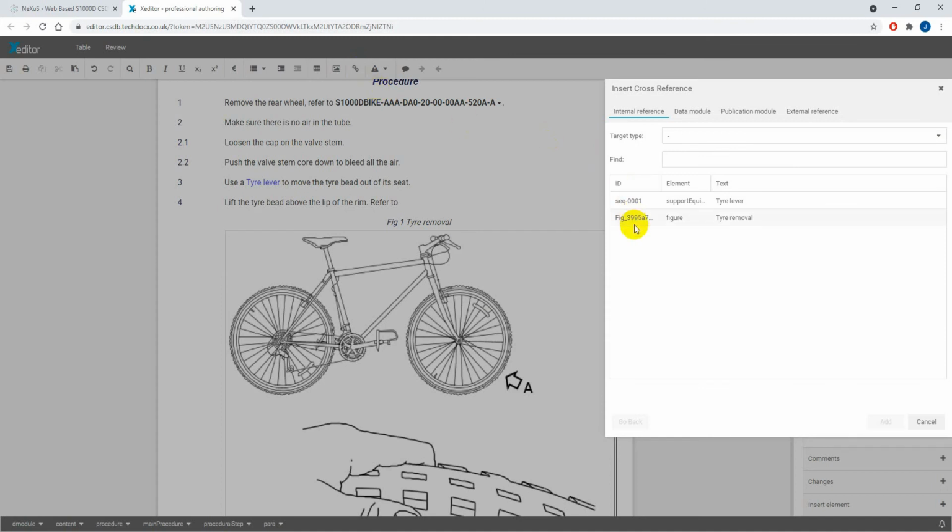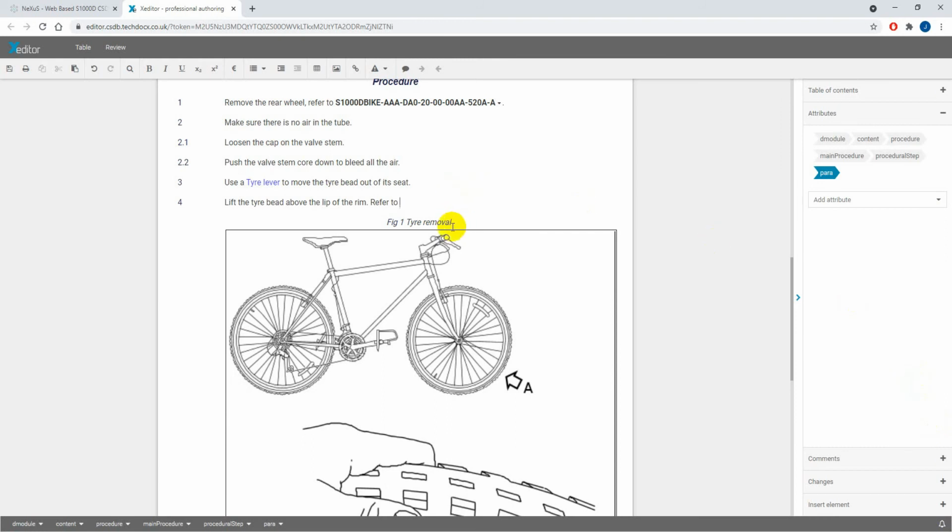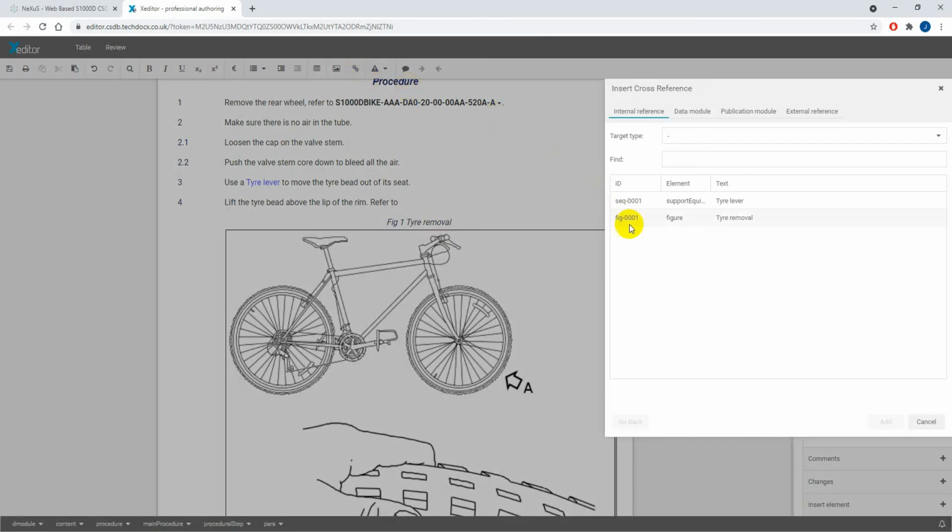The figure ID attribute has been automatically assigned a unique value, but let's change it to something more standardized. To do that, click the figure and in the Attributes panel, change the value in the ID box. Now, when we click the link button, our figure reference is available for us to use.